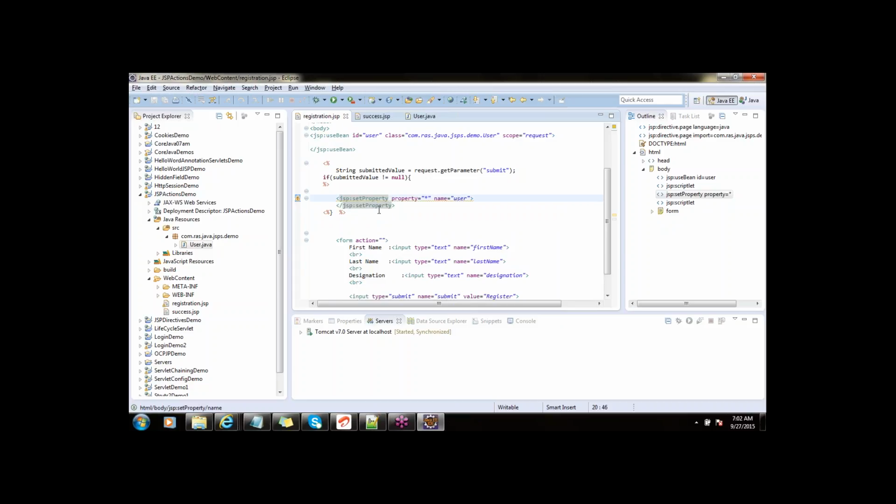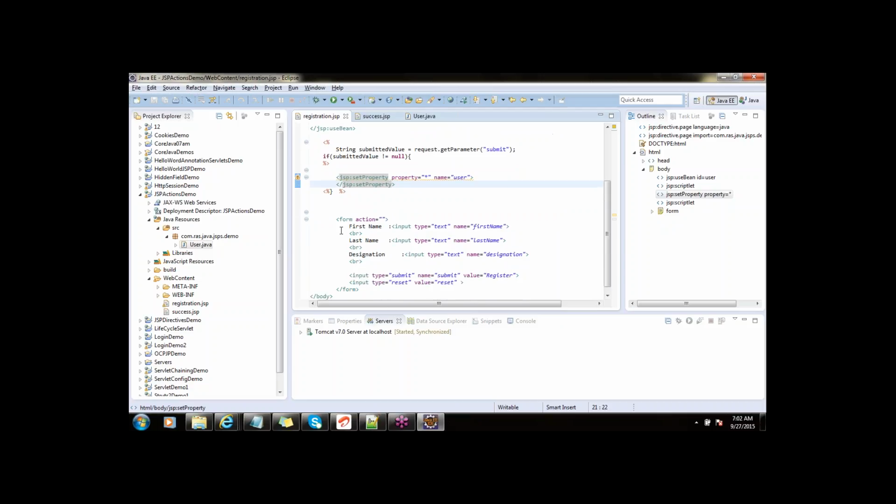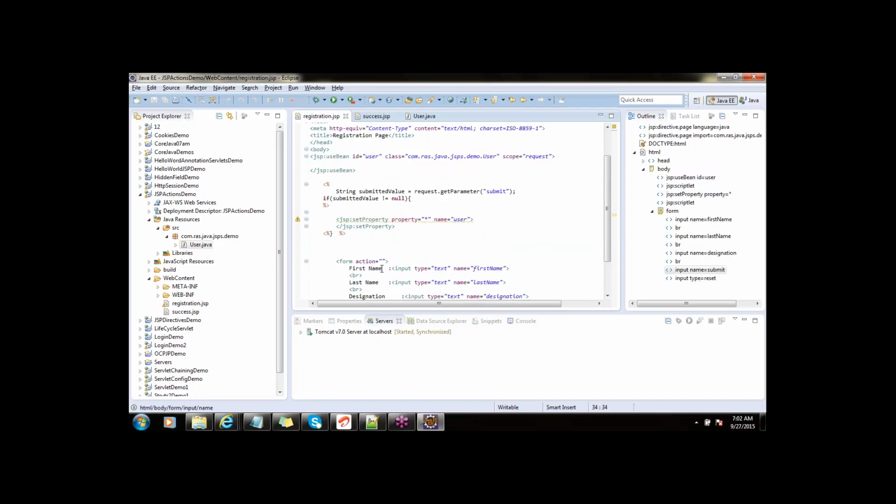All right, I thought of introducing some value. We provide some value and click on the submit button, and it has to go to the success page, right? Yeah, success page.